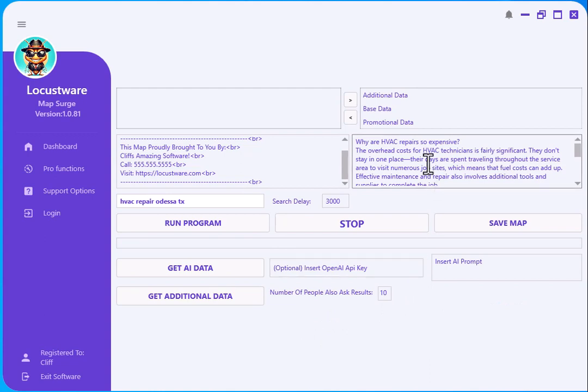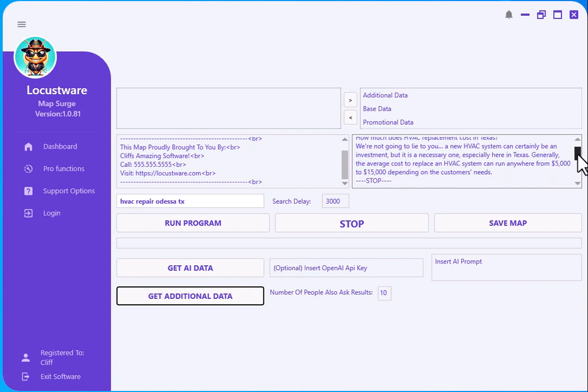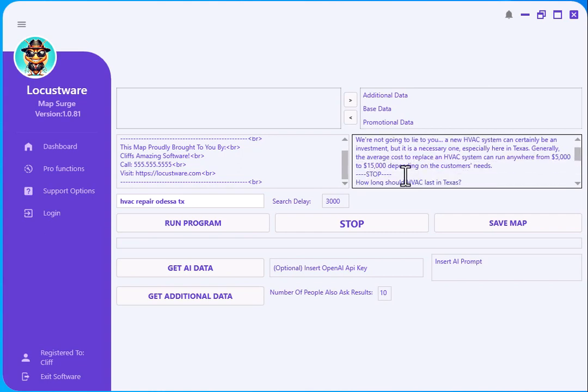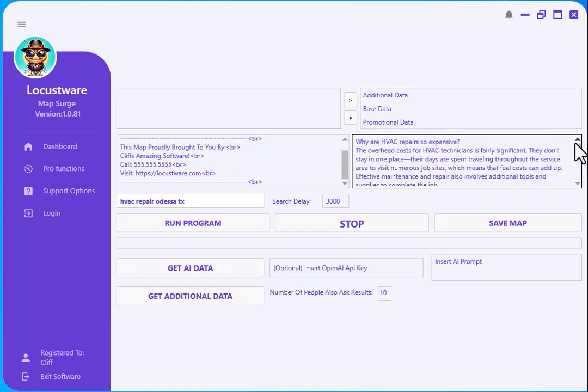And once it's finished, it pops this data up here. Now what I want you to look for is where it says stop. This is going to be really important. You see what it did. Since my topic is HVAC repair, and I'm going to be making a map that is covering the HVAC repair places in my selected city.